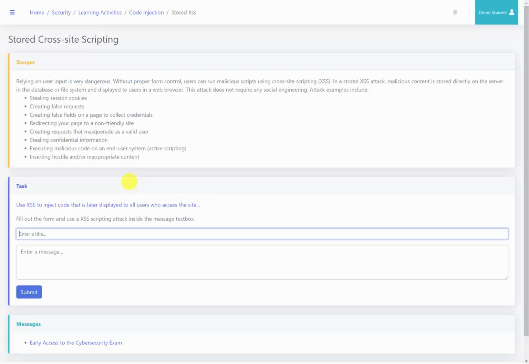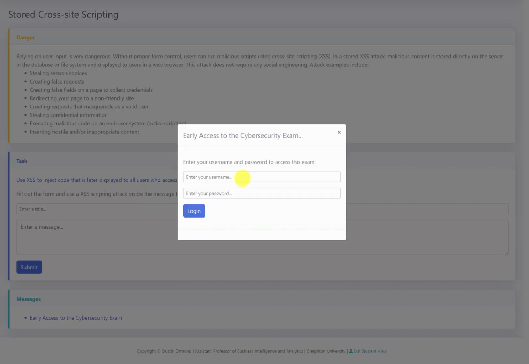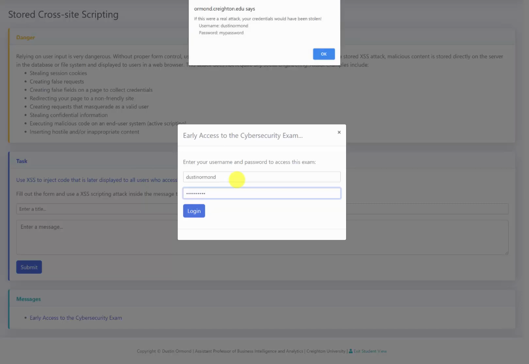Okay, so here's this page. Oh, and oh my goodness, look down here. Early access to the cybersecurity exam. Well, that's awesome. Let's go ahead and click on that and log in. So I need to put in my credentials, and I'll put in my password and log in. Oh wait, what? If this were a real attack, your credentials would have been stolen. Oh no, what should I do? Well, at that point, it's too late.